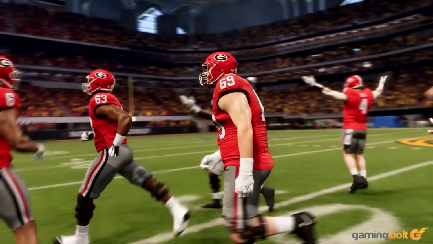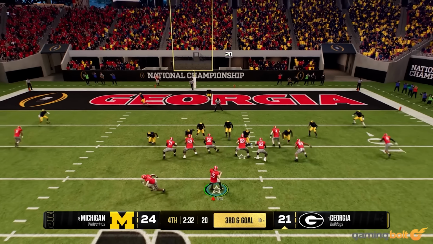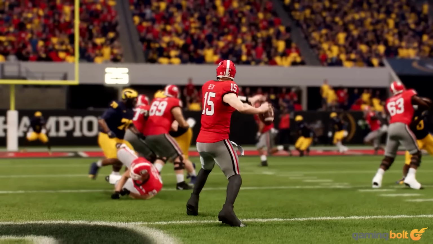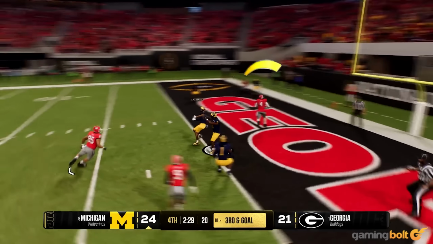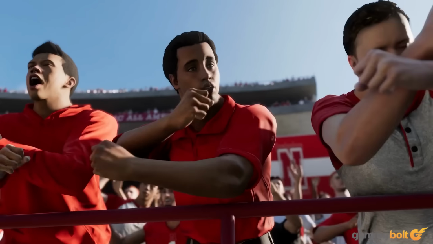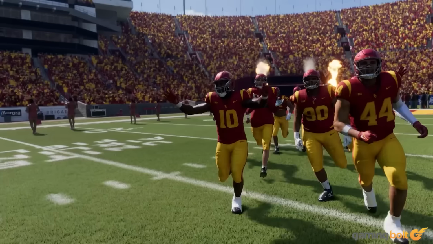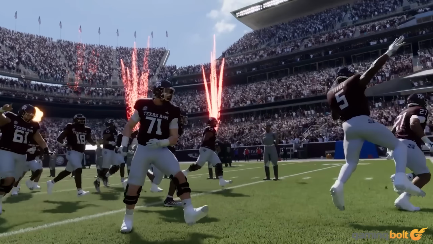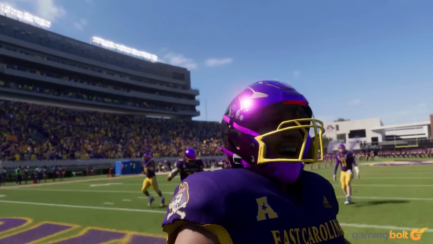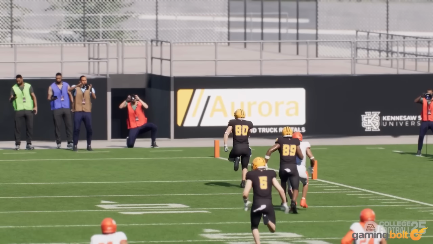The transition to Frostbite allows EA to recreate all 134 Division I team stadiums using a dynamic lighting system called GIBS, Global Illumination based on circles. GIBS was just one of the tools that helped make the exhaustive process of creating 134 authentic stadiums possible.